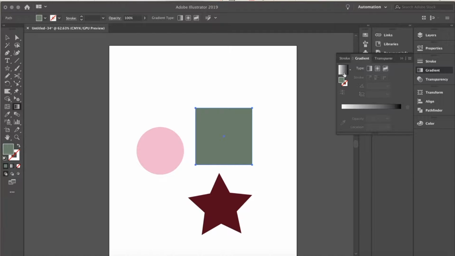Okay, so now we're in the gradient panel. To activate our gradient, we want to click on this little swatch of the gray, black, and white gradient. Okay, now our square here is activated with a gradient. So we have a couple things we can do now. First, we're going to play with the color.